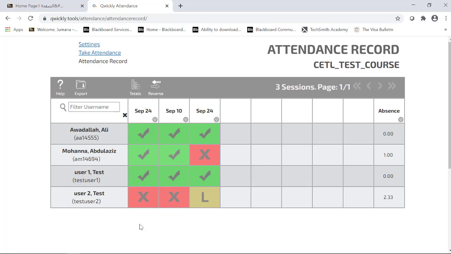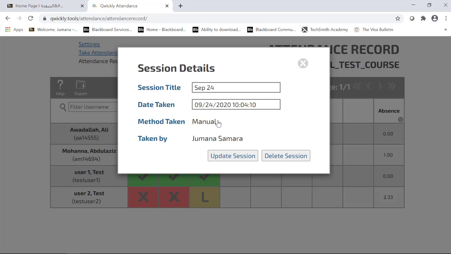If the date of the session was wrong, I can come and modify the date of the session here. I also click this small arrow at the top of the column, and I can modify the session title or the session date if needed. So I can click here and I can change this to, for example, another date, and I can click update session.